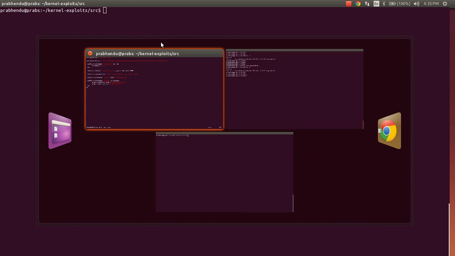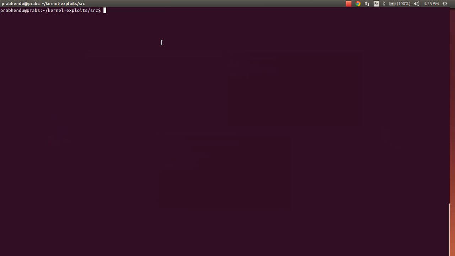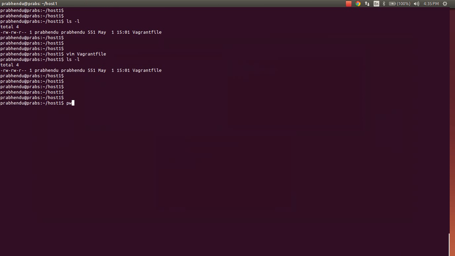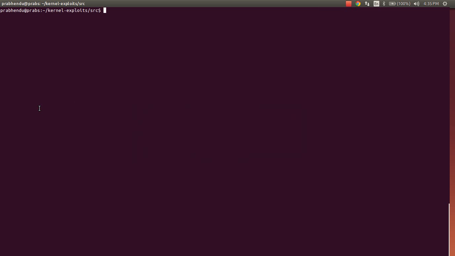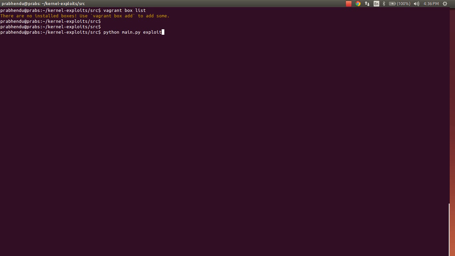I can show you the template file that we'll be using. So this is the host directory, the shared directory that I am trying to share with the virtual machine that will be getting created. This contains this Vagrant file for this moment. So the basic template. I want to see if I have any box present or not. There is no. So now I'll try to execute this main.py, the file name.